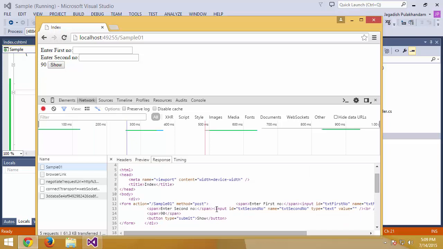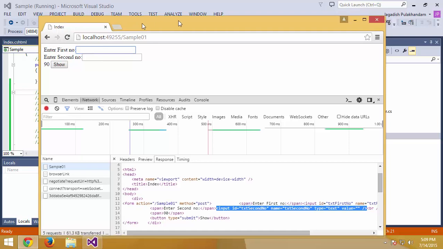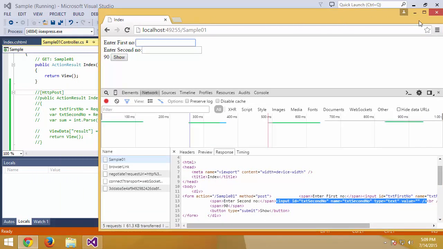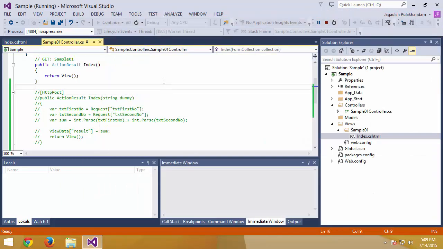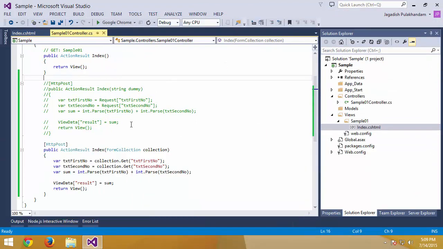And as part of that, you can see it has regenerated our text boxes. While regenerating the text boxes, the value is empty, and that is the reason we do not have a value in any of those text boxes once we have submitted it. But we are going to see how to fix that later. For now, let us understand that we have request and also the form collection ways to accomplish the same.